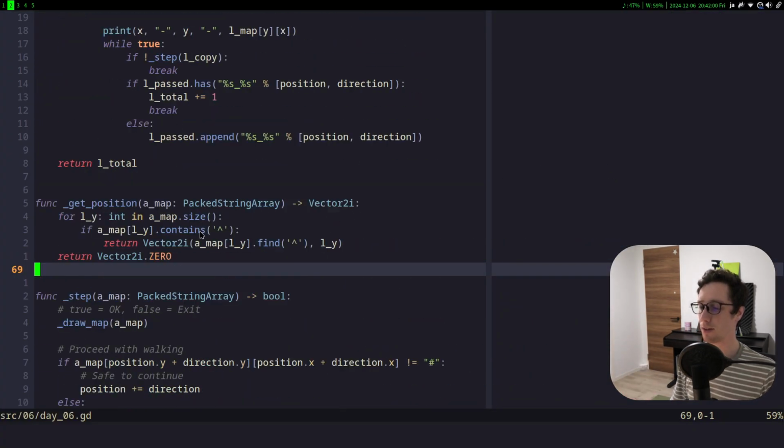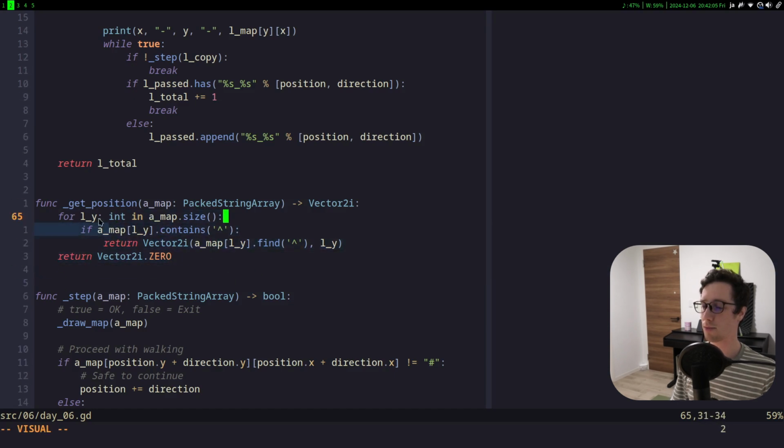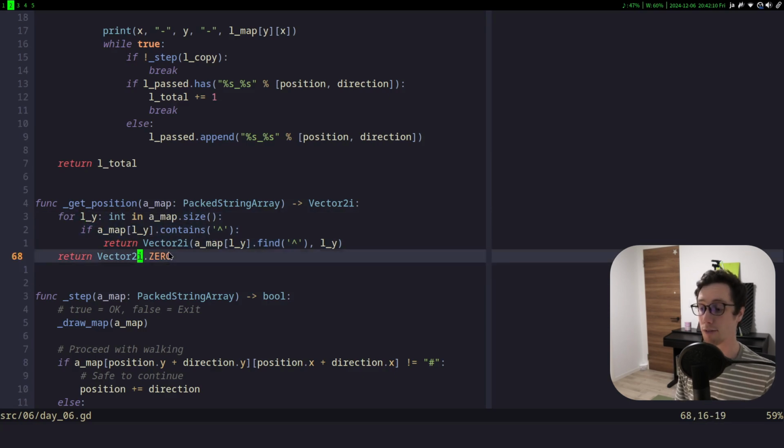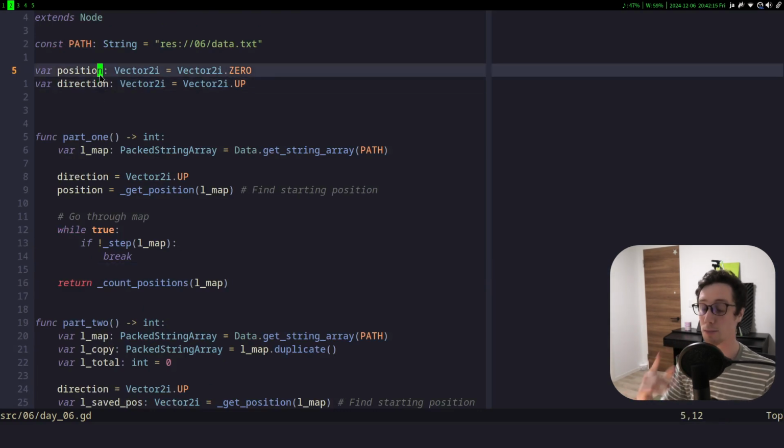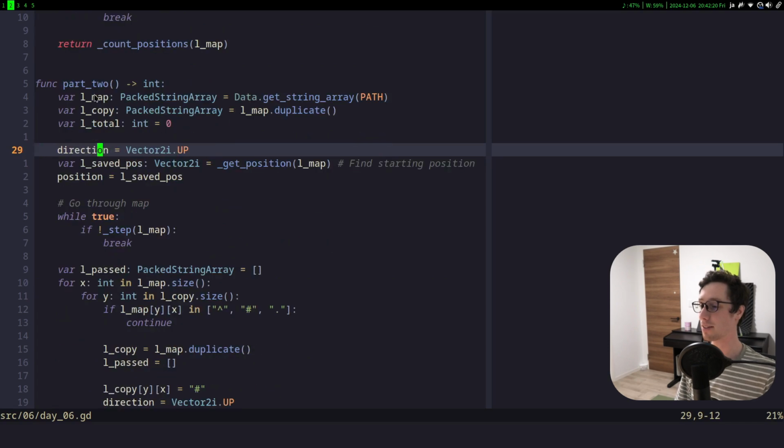To get the position, I just search for the character. And something that you may notice if you were paying close attention, I'm using vectors now. That's right, my direction is a vector and my position is a vector because I realized Vector2i has an up, down, left, right like system. So I started using that instead.